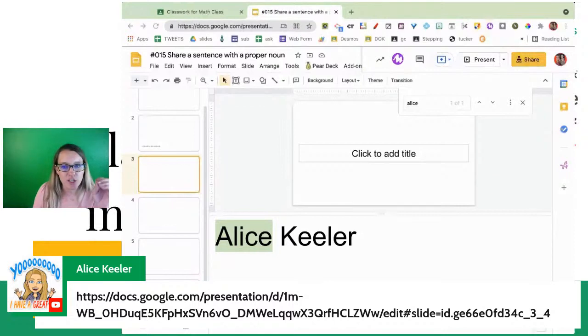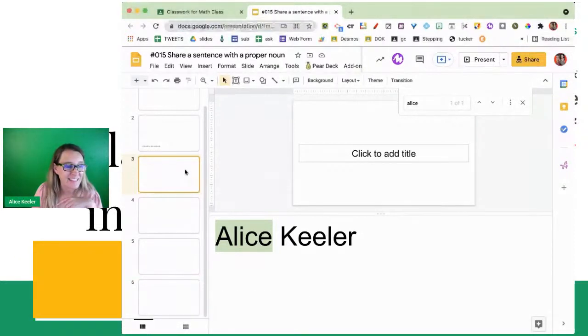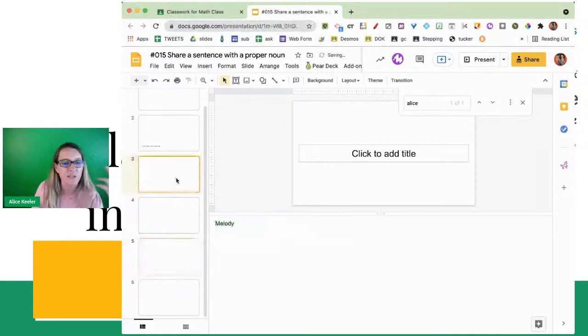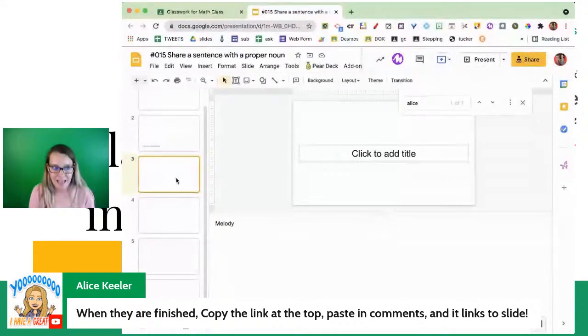And you'll notice what it shows is the slide ID, not the slide number. So even if I move it, even if other students add into it, that link's always going to take me back to that same slide. All right. And then, of course, there's no save button, so I just close it.